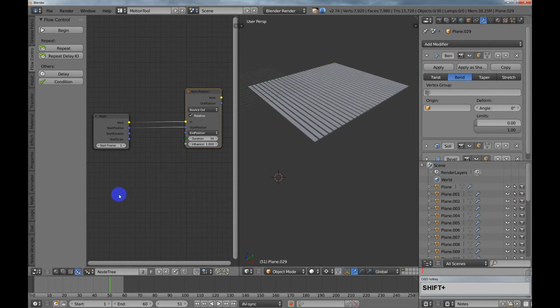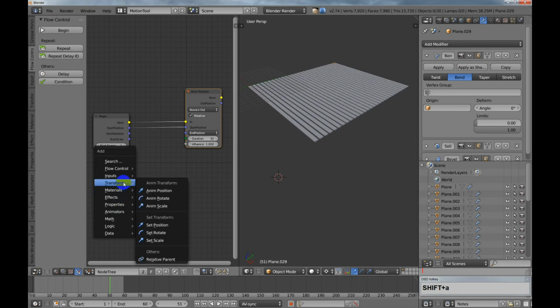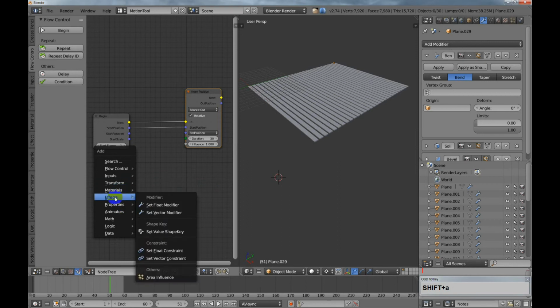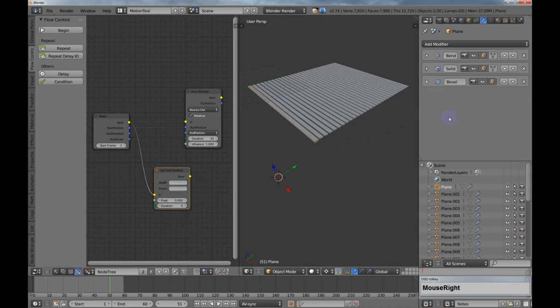All right. So what I'm going to do now is use what's called a set float modifier. So I'm going to hit Shift A. And let's see which one it was. It's under Effects, maybe. Set float modifier. There you go. And I'm going to connect the next over here, the in. And so now I believe the way that this works.